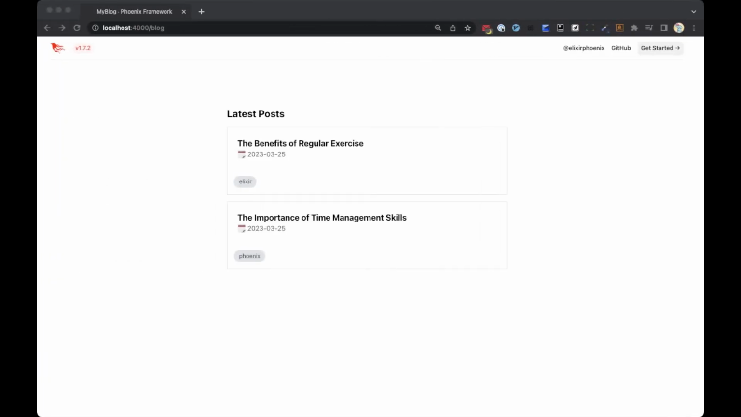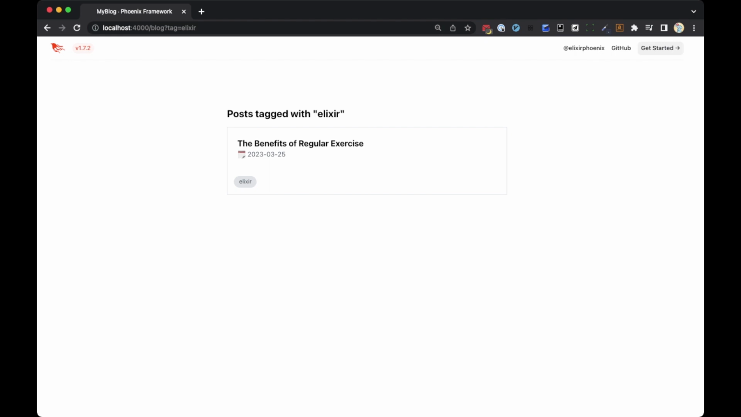OK, now, let's click on the tag. The tag you clicked on will be set as a query parameter and the filtered posts will be displayed. Great! We were able to achieve the search functionality for blog posts without any database operations.